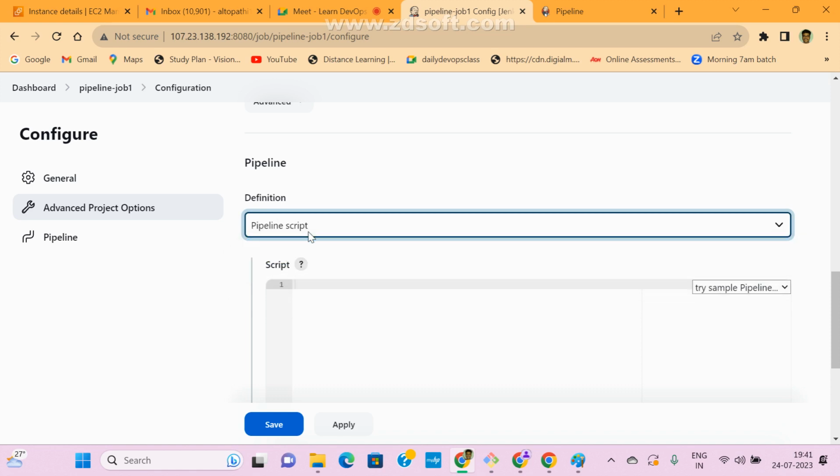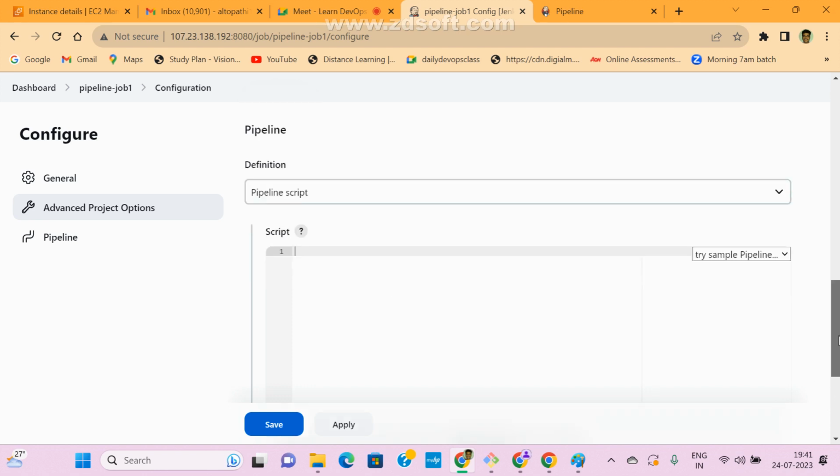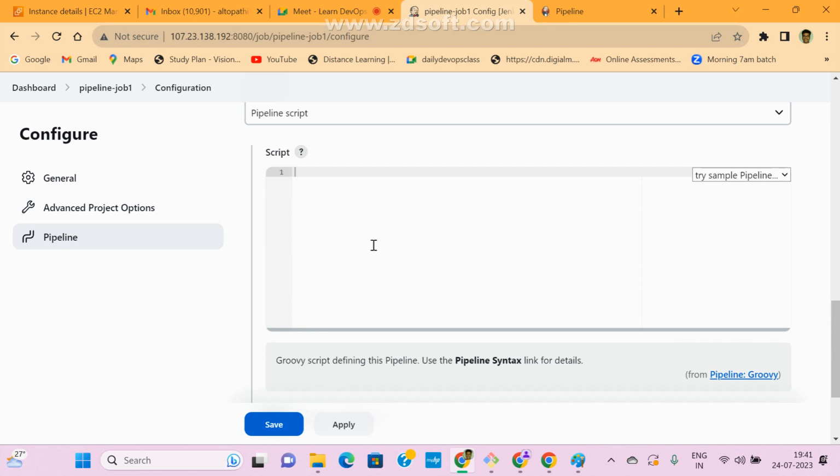Just select the first option. Okay. This is the script area. Now if you come to here, we don't know how to write pipelines and all. So Jenkins already provides one or two projects, one or two pipelines for your understanding purpose. Now click on Try sample pipeline.